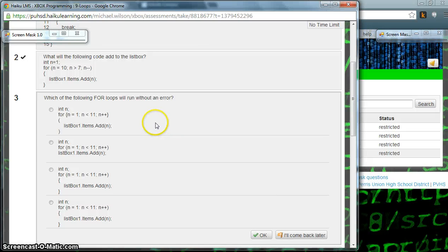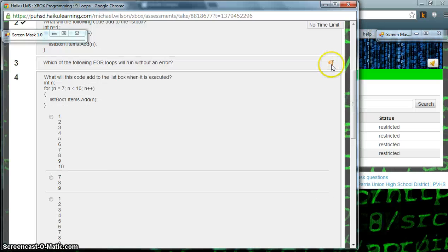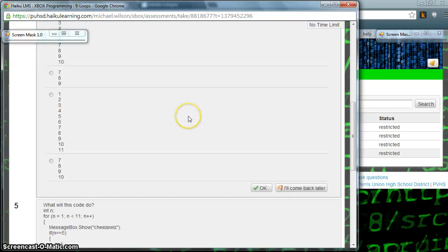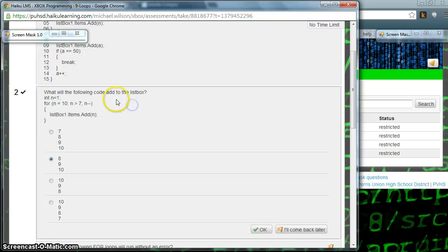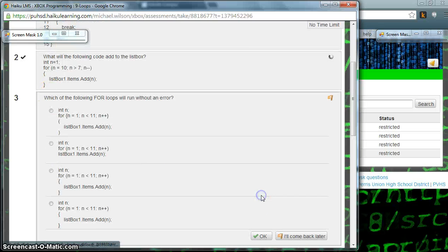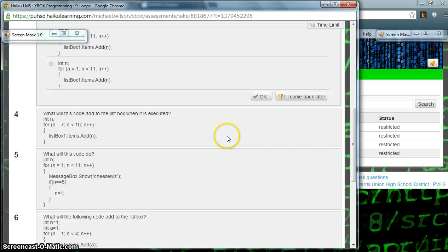The third question is also multiple choice. If they want to, they can hit the I'll come back later button. This will put a little flag next to the question, which will remind them to come back to this question later. If students want to, they can go back and forth to any question that they've already done and change those answers later as well. So once they answer a question, it's not locked in. They can always change it later.